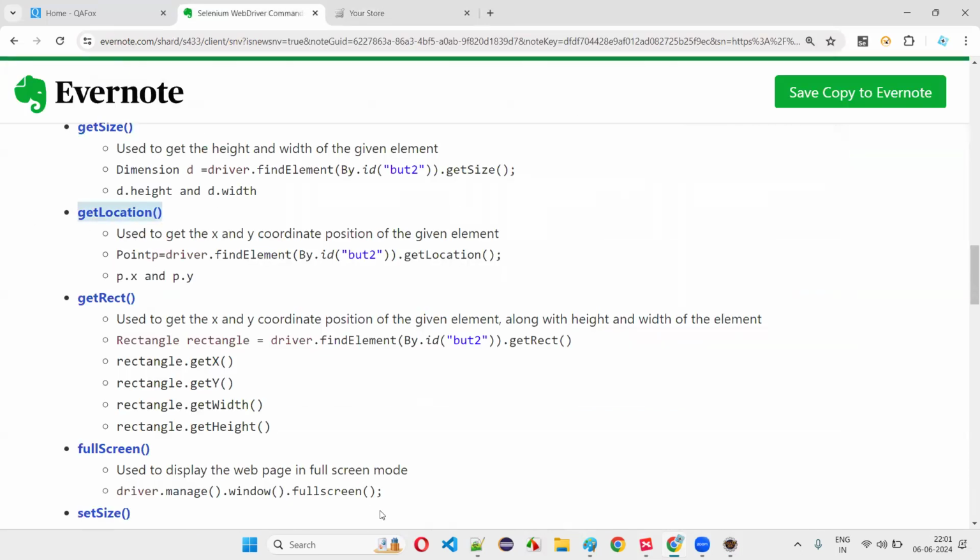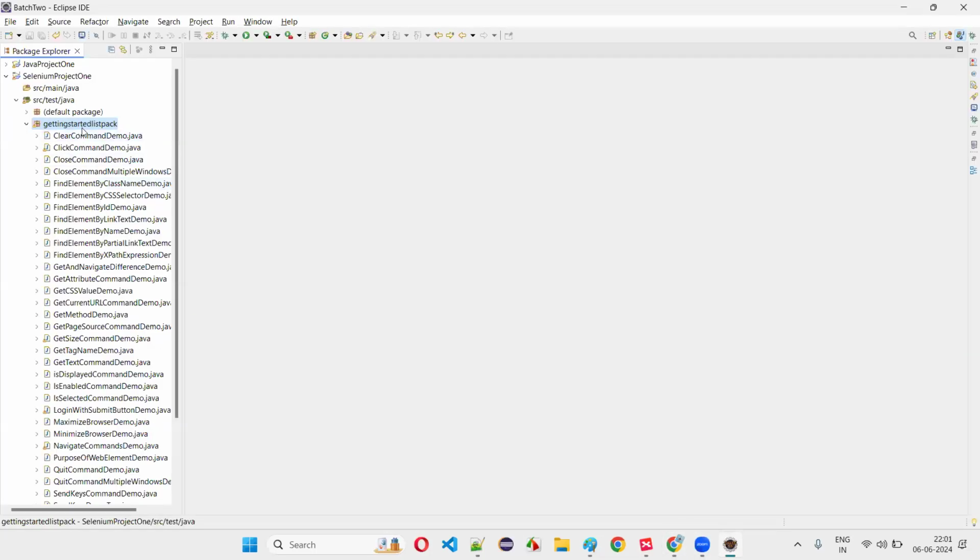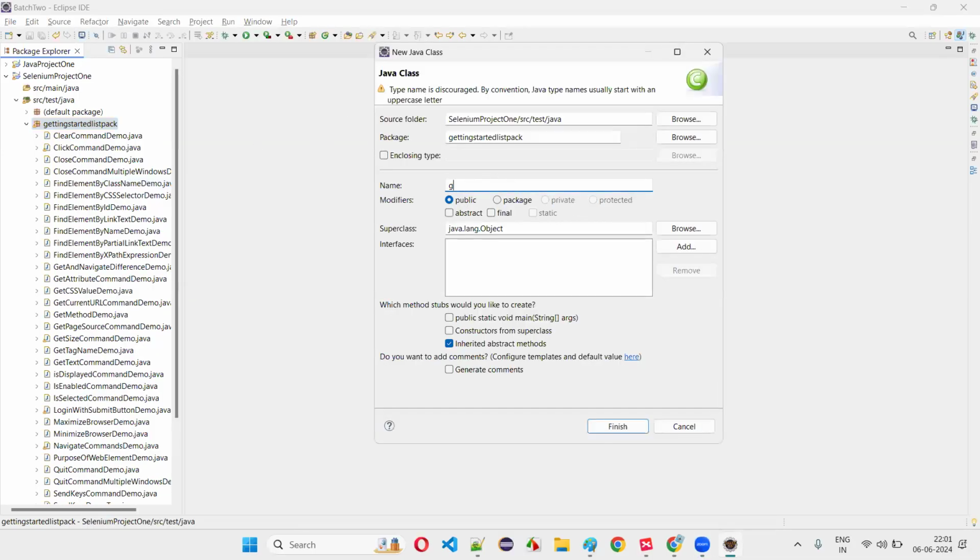Guys, tell me, to get the X and Y coordinate positions of that particular button or any element, which command do we have to use? Get location. Get location. I'm going to demonstrate that. I'm going to get the location of that search button on the web page. Get location is the command, get location demo.